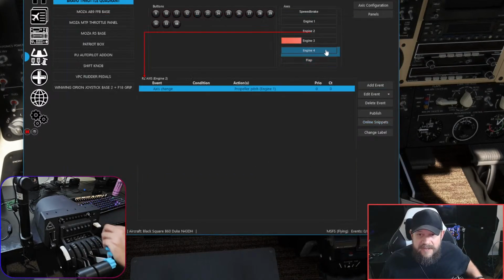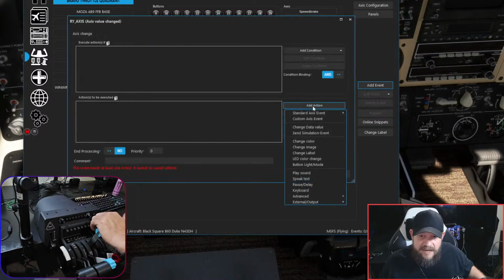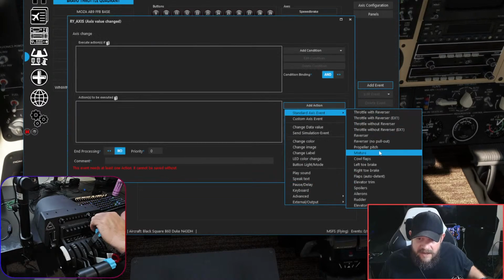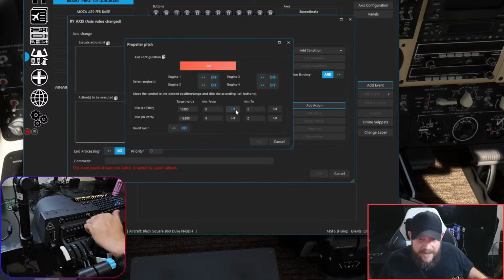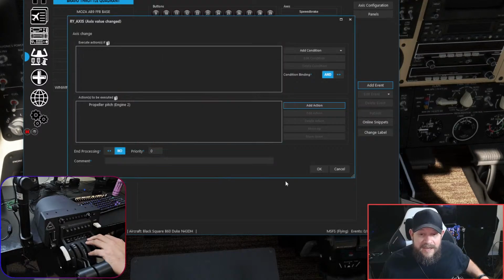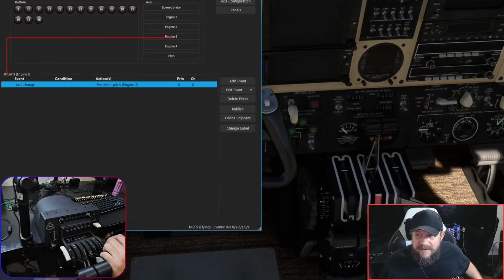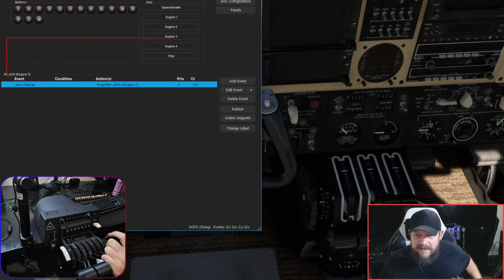And then we're going to rinse and repeat for axis 3, add event, axis value change, add action, standard axis, propeller pitch. Whoo! I got this. Engine 2, max, bring it down to low, or I guess high technically, and hit OK, and save. And again, now we can just simply move this out of the way, and there's everything working.